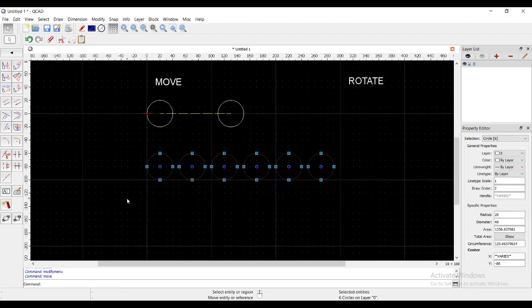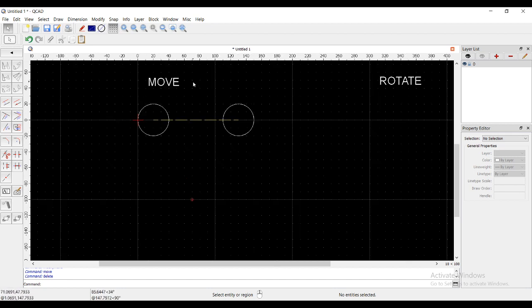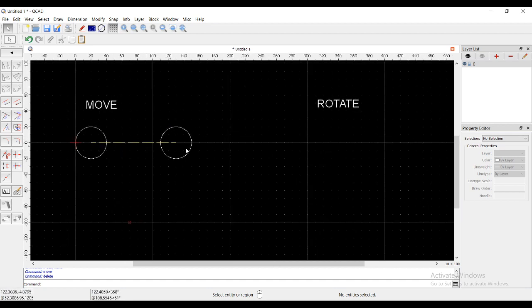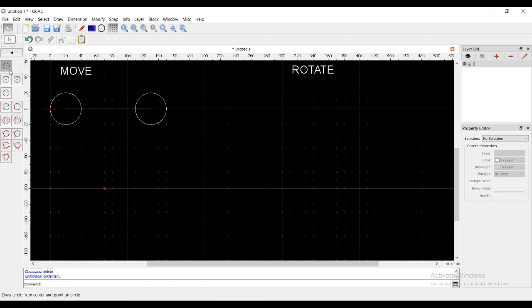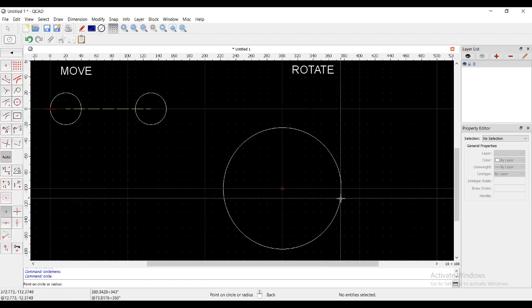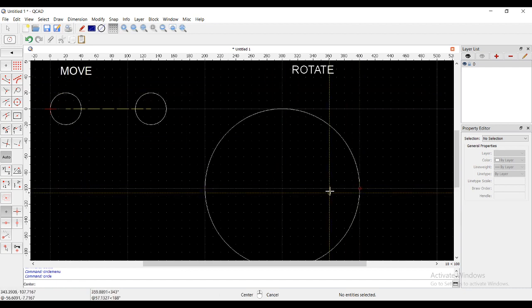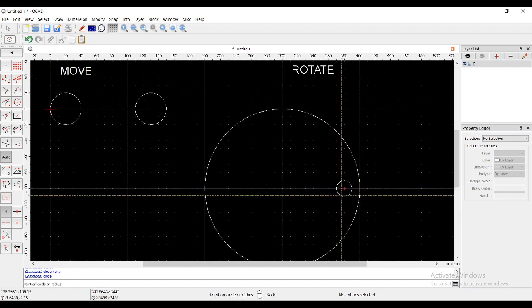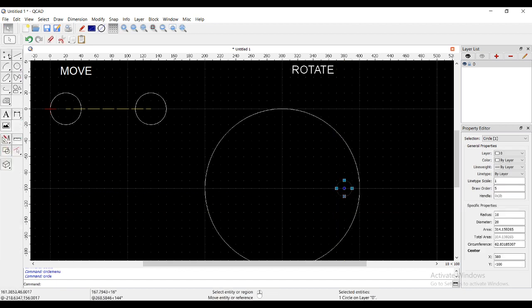So this is how the move, copy and multiple array command works. Those are the move options with three commands. Now I am drawing a circle for our reference, a circle of diameter 100, and one more circle for reference, and we will use this circle to rotate.